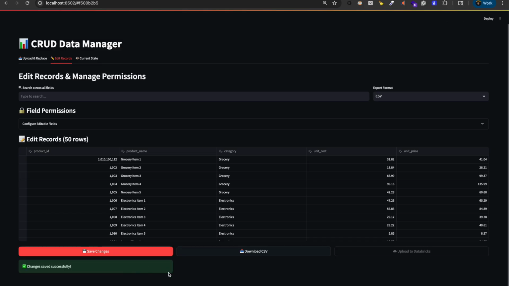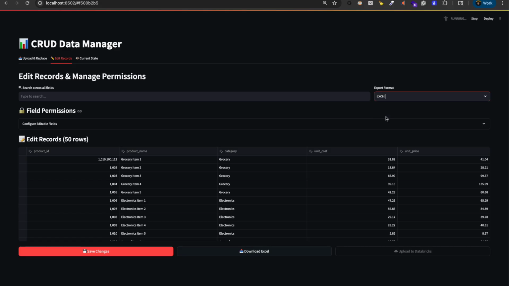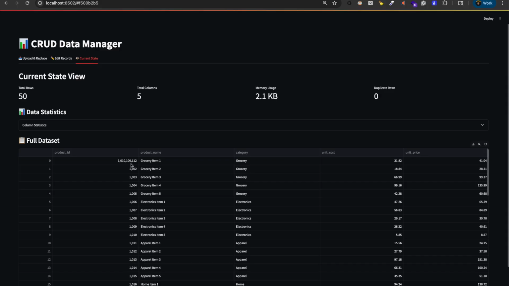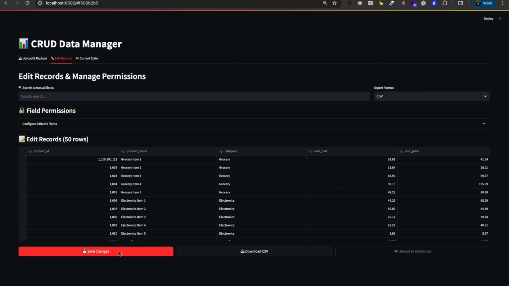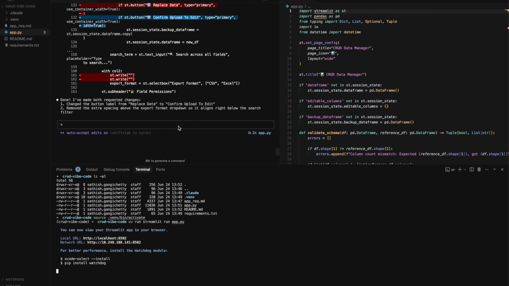Save changes. You can look for individual fields. You can say 11007. Ideally, this data frame would have some kind of primary key, and you can use that key to change things. And we can move that out. Export format changes like what you download. That's great. And then current state, right? So you got a current state showing what the changes were. That's awesome. So I'm gonna say save changes. Come back here. So far it's working well. And finally I'm gonna say enable upload to Databricks. Setup.